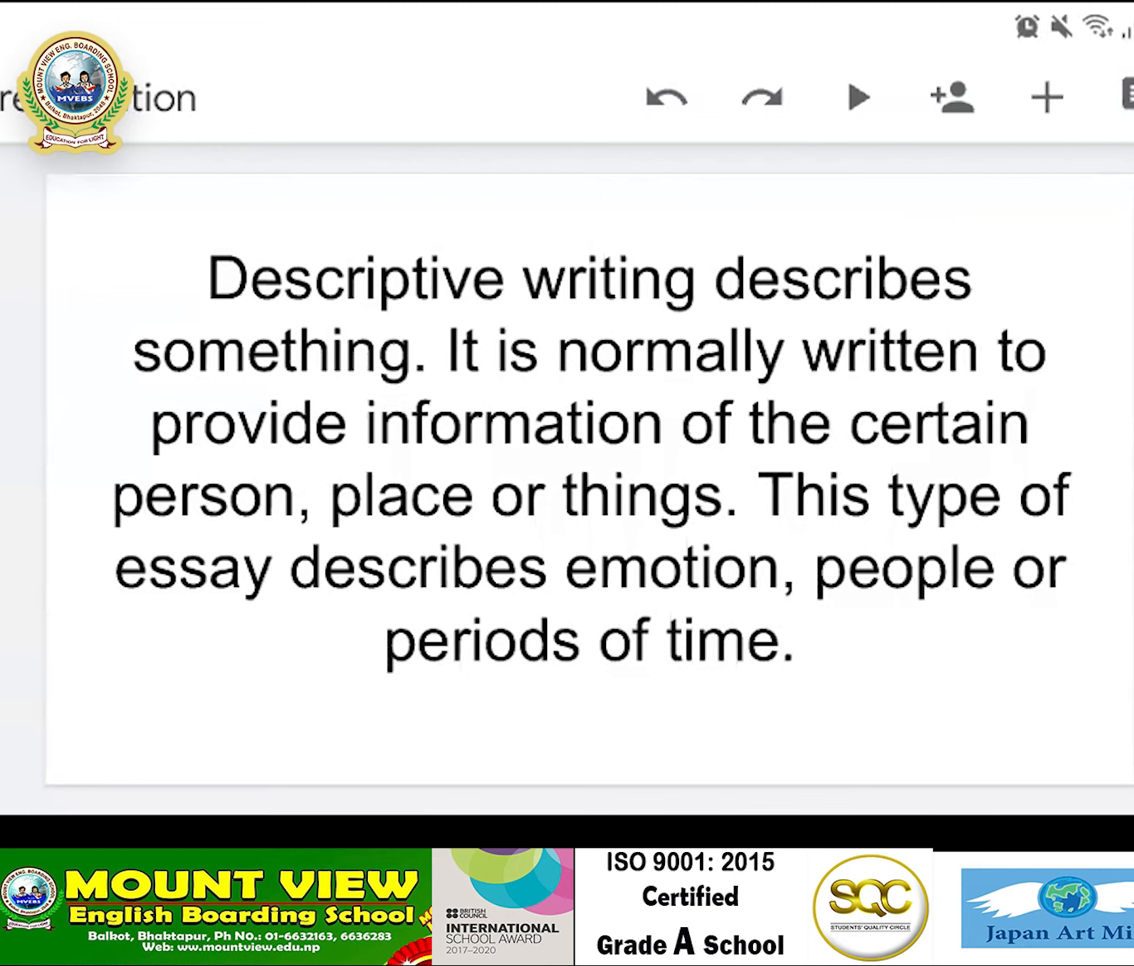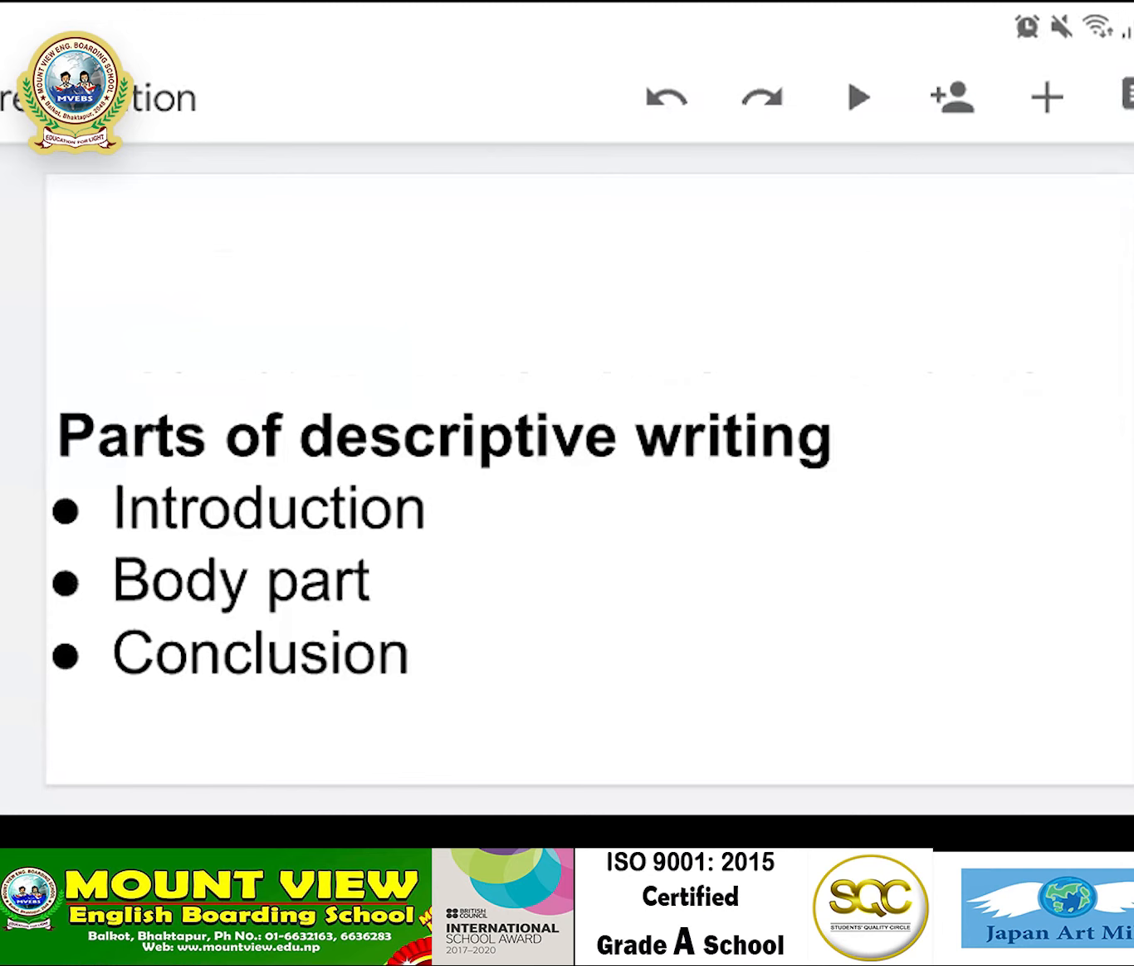This type of essay or writing describes the emotion, people or period of time. That means what is happening at that time. How do you feel? What have you seen there? What have you heard, what have you smelled there? All you can describe. Sometimes you write in a single paragraph, but mostly they are in 3 paragraphs. First part, as you know, introduction. Second part, body part, and third one is a conclusion.